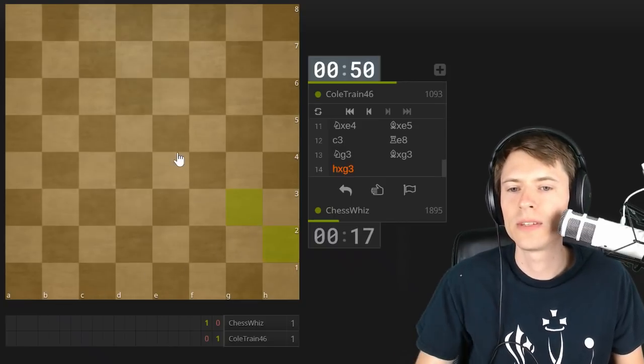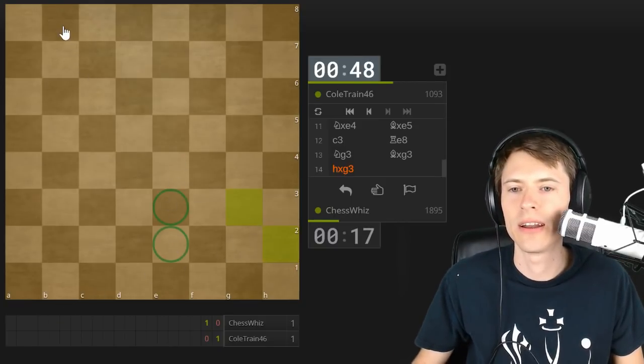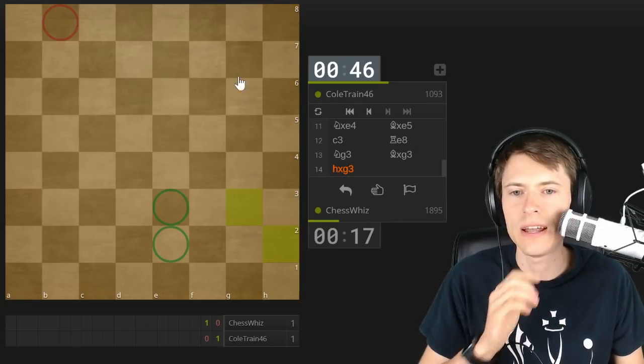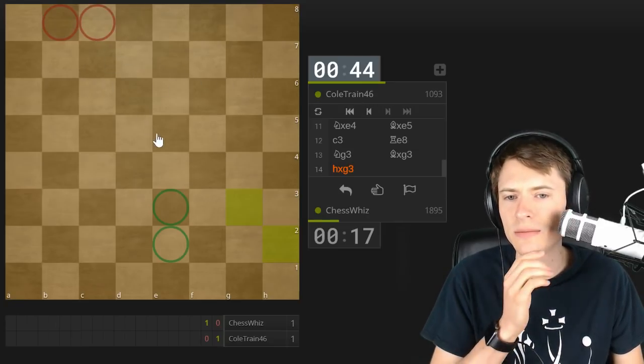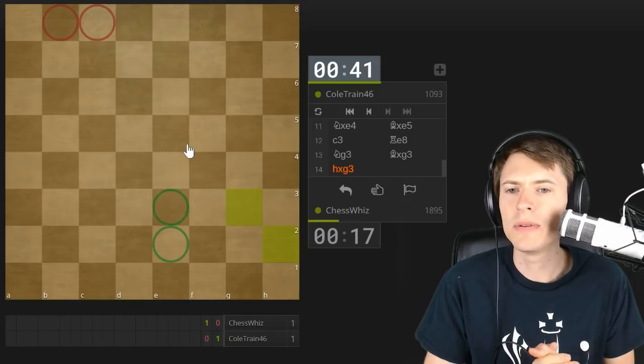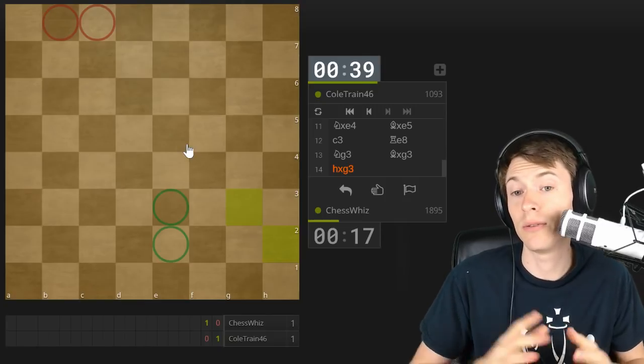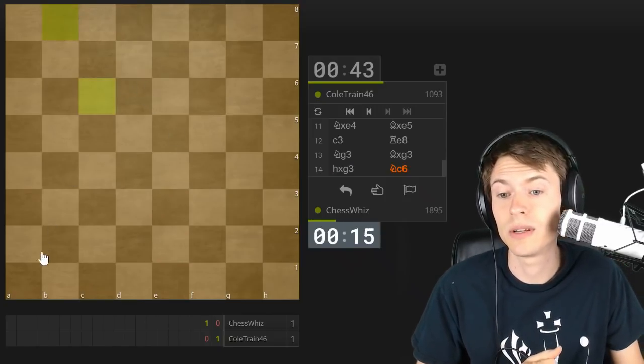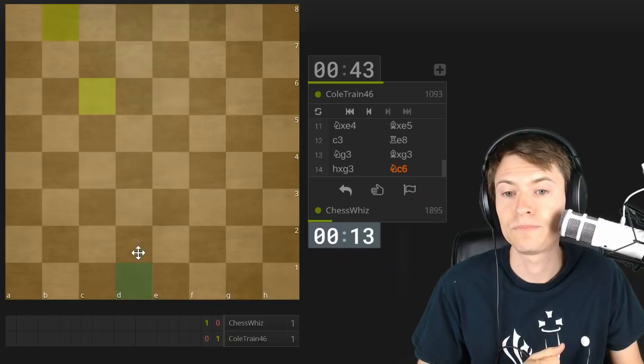I'll capture with the pawn. So now I've got two bishops here. He's got a knight on b8 that he hasn't moved yet, and his other bishop is on c8 that he hasn't moved. Okay, so I like my position. I've got two bishops versus bishop knight, so those two bishops can work really well together. He's bringing his knight out. Let's double this up here.